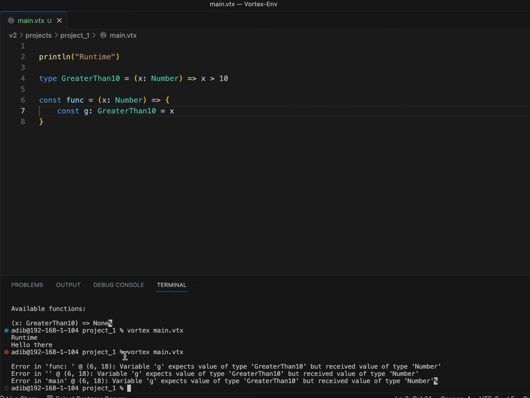Again, it's a compile time error. So we get g expects value of greater than 10, but received value of number. But this is failing at compile time. How do we then make sure this function is actually statically type checked and then fails at runtime, which is what we actually intend here?